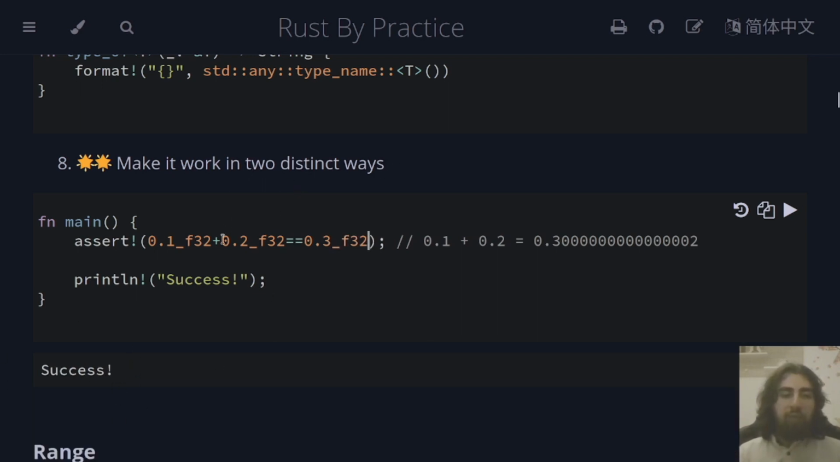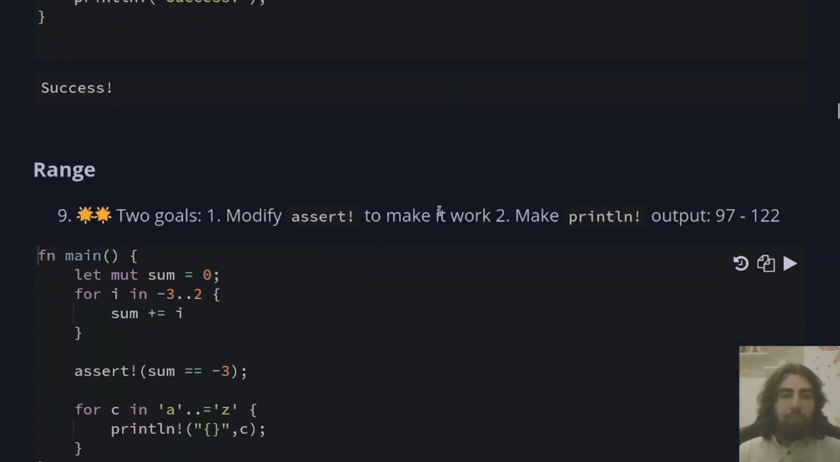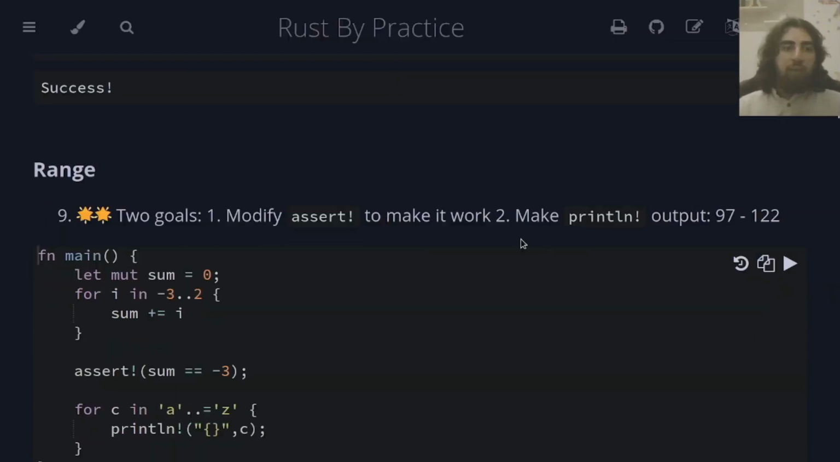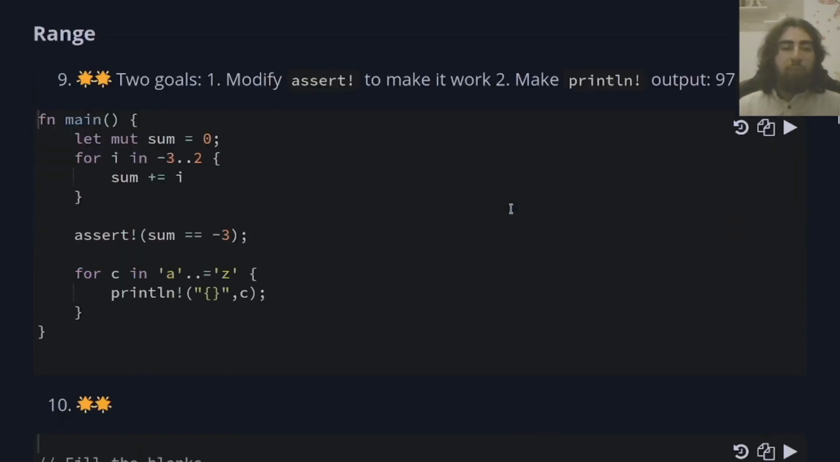Now, two distinct ways. We can also use the as keyword. Like that. So let me first move my head over here again. So range, two goals. First, modify assert to make it work. Second, make println output 97 to 122.